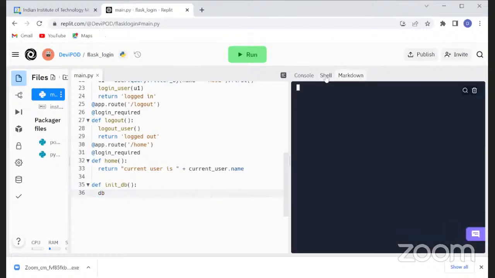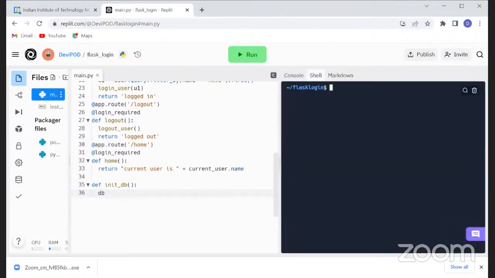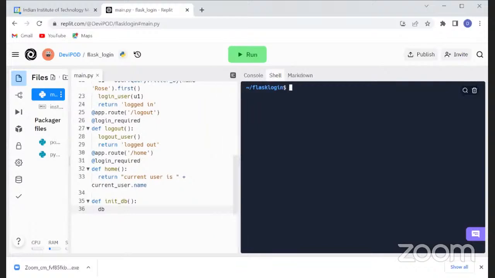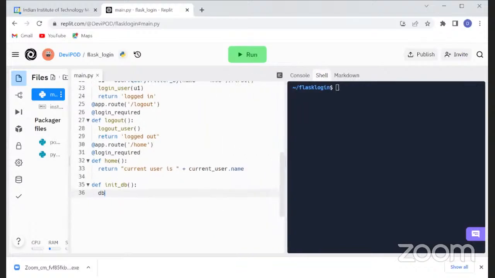So you can either go to the shell and then type Python and do the things I am doing in this function. Otherwise you can do it in this function itself, right? In the program itself you can directly do it. Otherwise you can do it in the shell prompt of Replit. So this will create the database as well as the table.